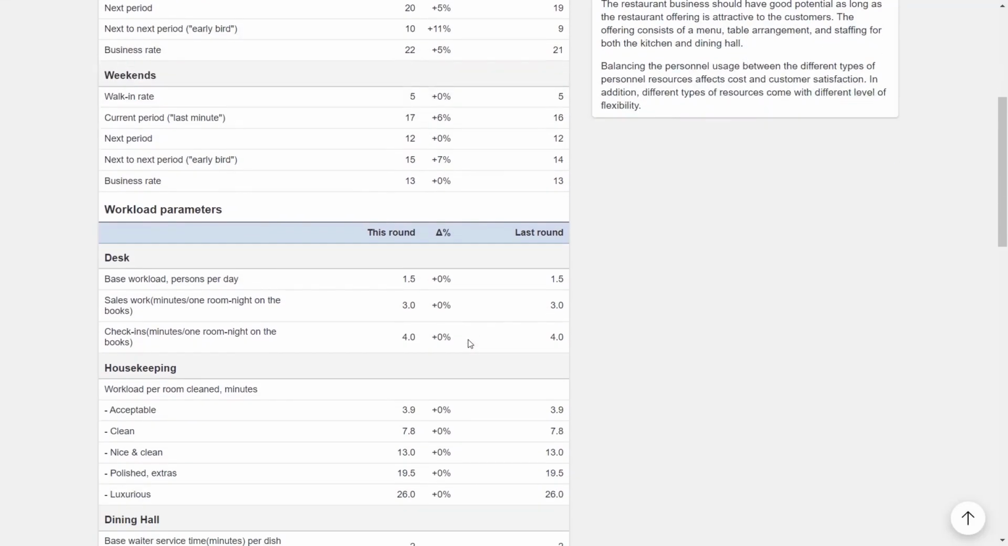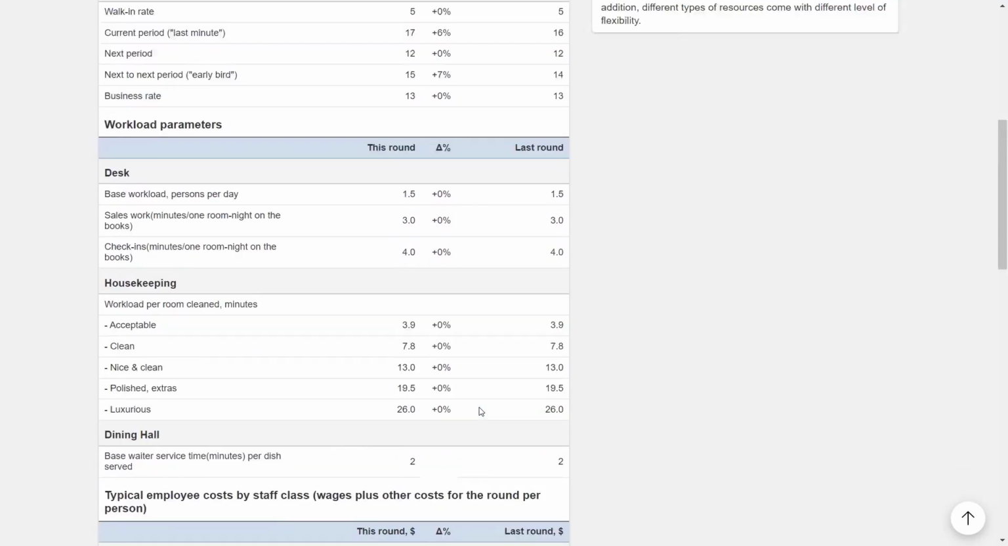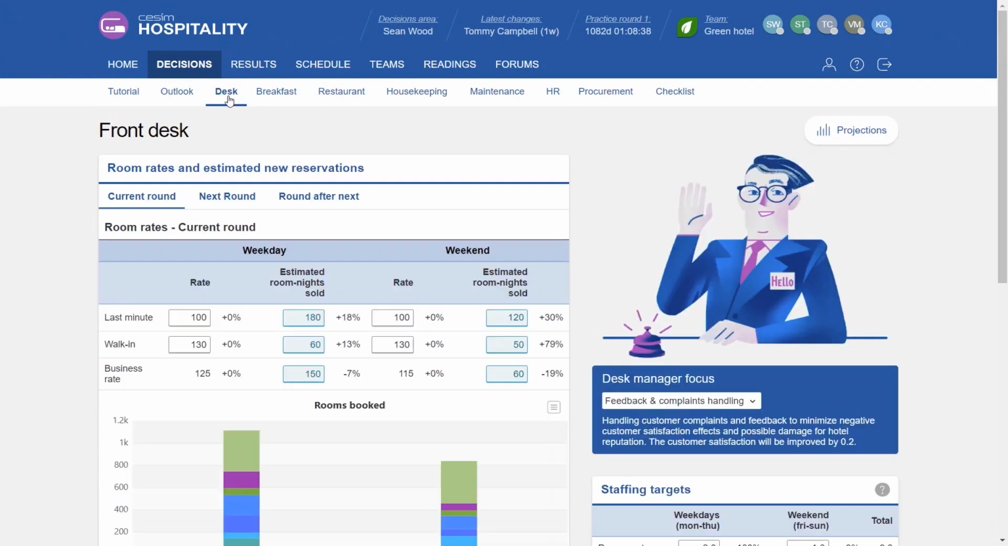Then we have some of the workload parameters here, and then different cost parameters at the bottom. On the desk, we start the actual decision making.